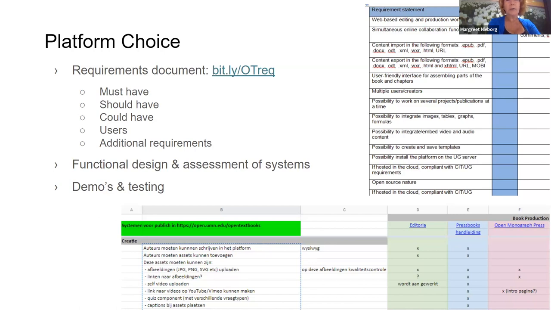We can't have an open source platform or a platform in the cloud in the United States because of their laws and the Patriot Act. We are not allowed to work with that. So that was something we had to take into consideration. And our IT department also had additional requirements that an open source platform or a platform in the cloud should meet.